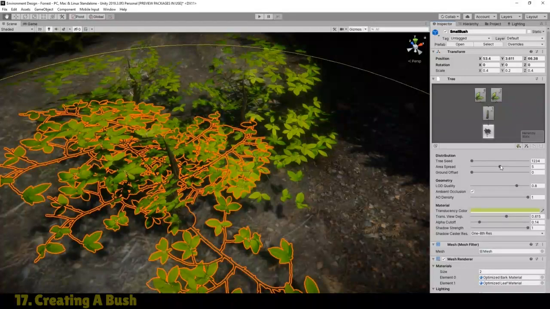And the area spread, we don't have to worry about this yet. A little bit later, once we start doing a little bit more with the tree creator, I'll explain all of these things. The area spread is only necessary if you're going to have more than one. One of these is basically your tree trunk. If you've got multiple tree trunks, that's the only time that you have to worry about that.